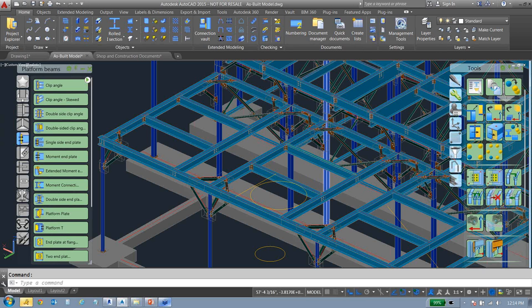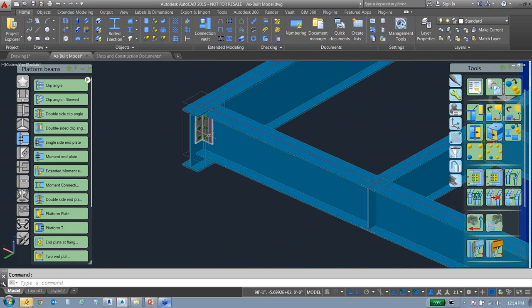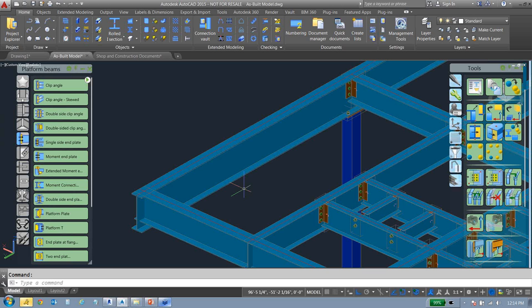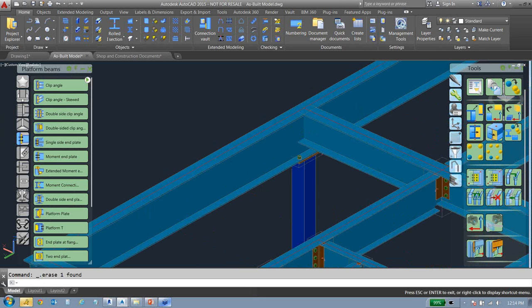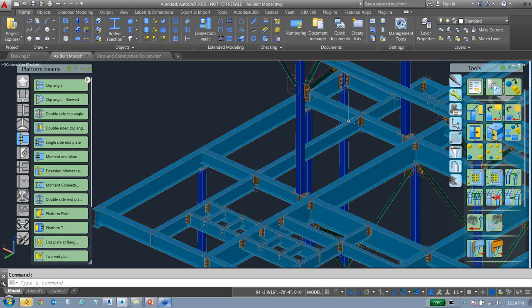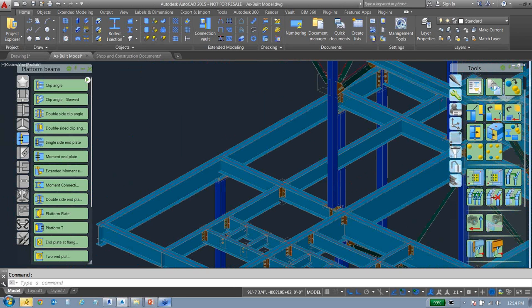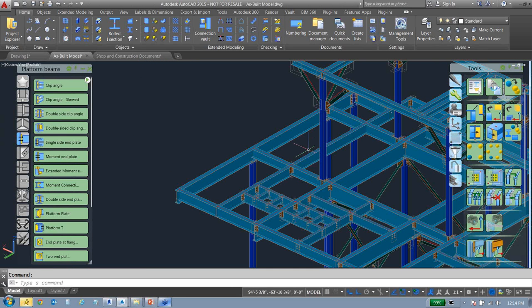Also, if it's more complex than that, we can get to the point where Advanced Steel can see that there are only a few connections left. Let's say I delete those three connections. Only a few connections left. We can set up a standard connection to finish everything off.